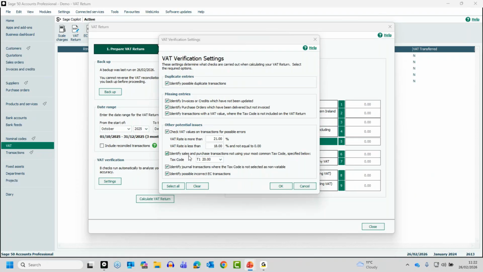Next, we come on to probably the one that generates the most results for you. So this one is going to identify sales and purchase transactions not using your most common tax code, which you can specify. By default, it'll be T1. Obviously, if you're in the UK, that's currently going to show as T20 for the standard VAT rate. If you're in Ireland, it's going to show as T23 for, again, your standard VAT rate.